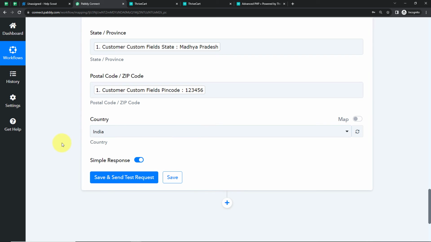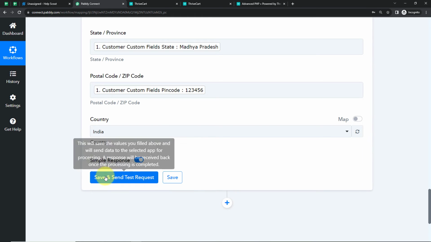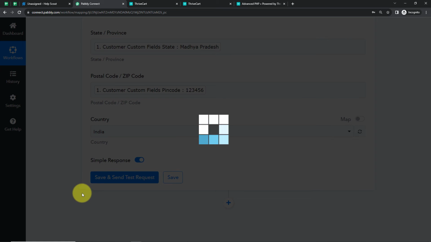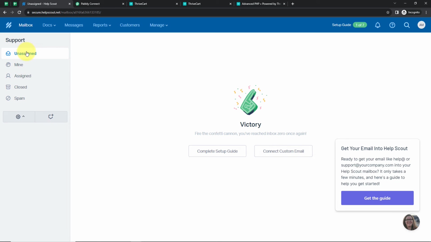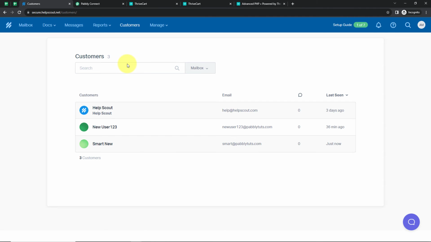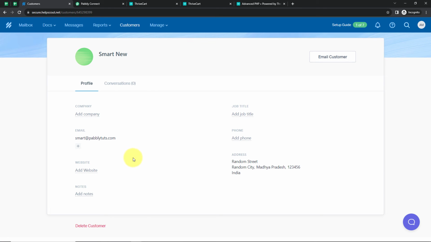Let's click on this. Now I have entered the information and I'm going to click on Save and Send Test Request. And as I do that, here we have received the response which says that the application has been processed. Now I'm going to take you to Help Scout, and here I'm going to take you to customers. Let's see if this customer has been created here. And we can see Smart New. Yes, this particular user has been added here as a customer. So this means our integration is a success.